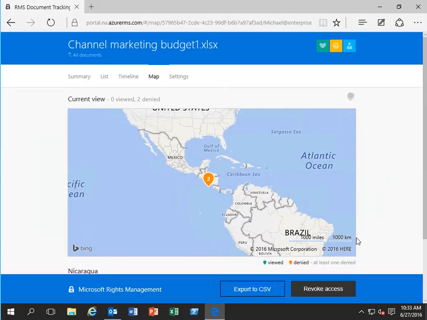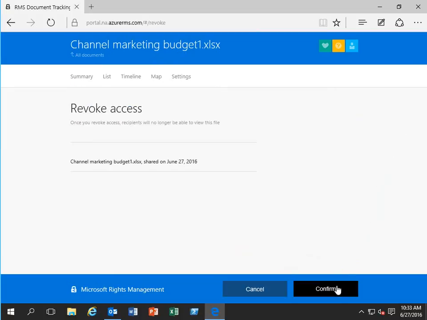Okay, I've just demonstrated how you can use Azure Information Protection to securely classify and protect your sensitive content.